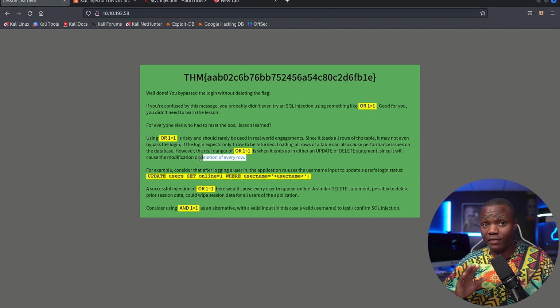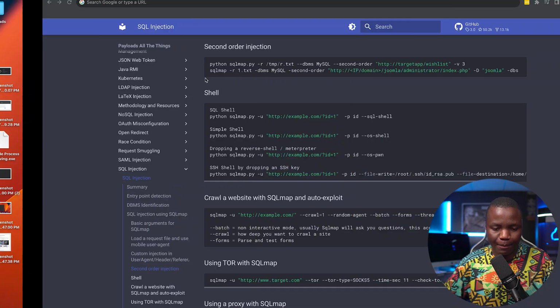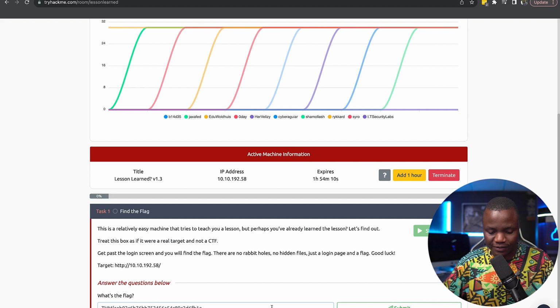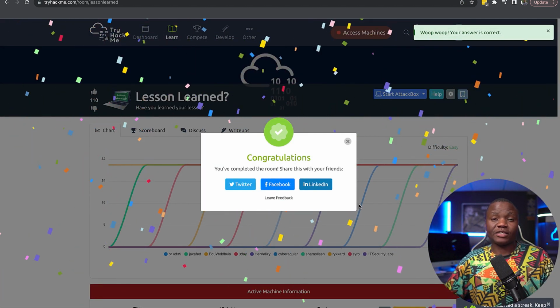So we have learned a big lesson here, and thanks to Tiberius for putting this room together. Now we have a TryHackMe flag. So do not use 1 equals 1 if you care about the products that you are testing, because you might end up with something that doesn't work. Is this the correct one? All right, so we are done.